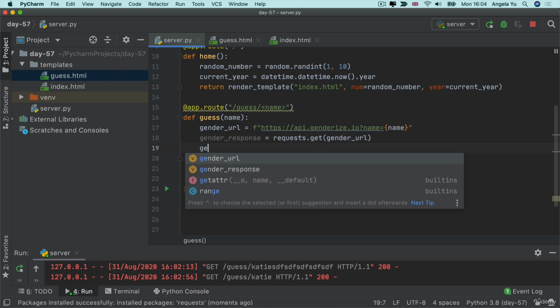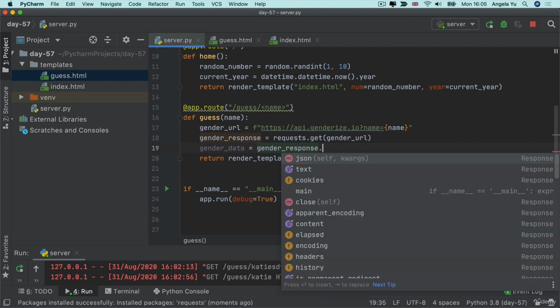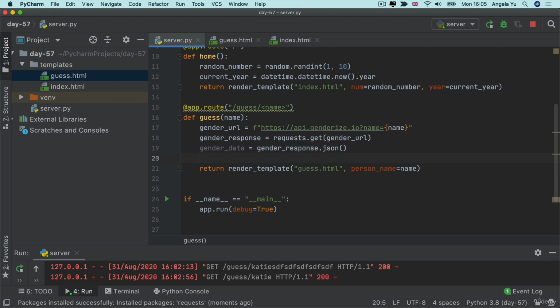Now, from this gender response, we can get hold of the gender data, and we want it in JSON format. So we can say gender response.json. I'm not going to explain this too much because we've gone into excruciating detail before on how to work with JSONs, how to work with APIs, and how to work with the requests library. I'm hoping that at this stage it's just a bit of revision and you just had to look up some of the methods, but you've already seen this before and it should be quite familiar.